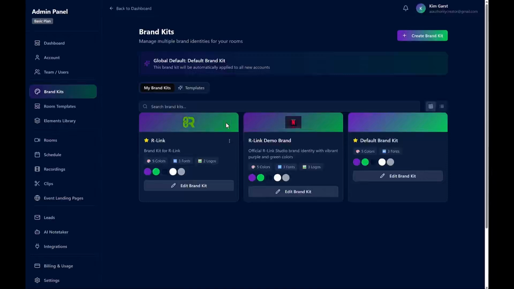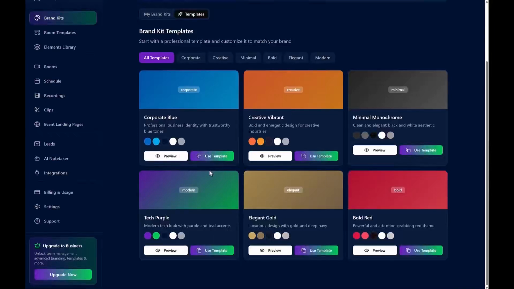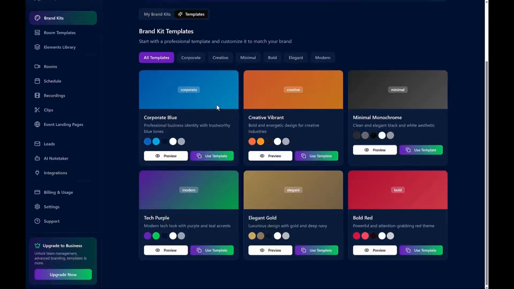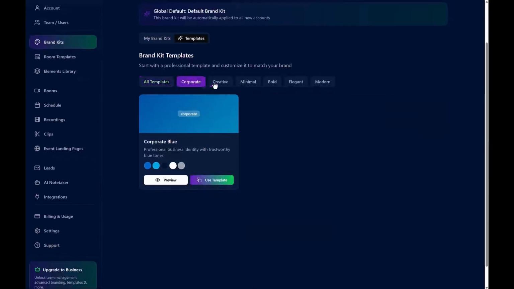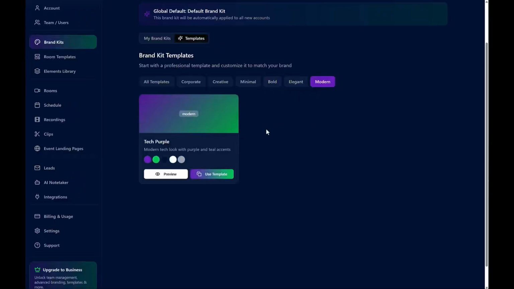So if you already know what your brand is all about, you can build your brand kits. If you are the other person who has no brand, there's actually a template feature in here with some pre-built looks, essentially, depending on what you're trying to affect and what you like, that you could leverage if you wanted to. Corporate, creative, minimal, bold, elegant, modern. And of course, if you decide you want to use it, all you have to do is click Use Template.